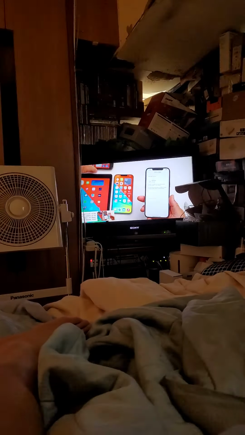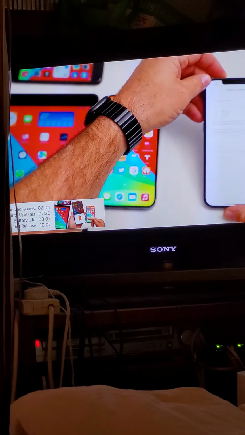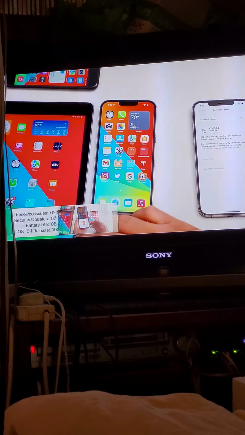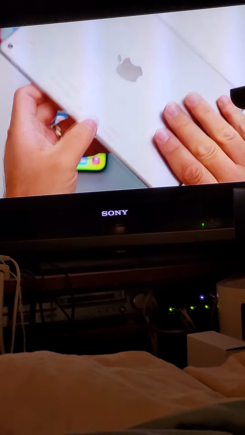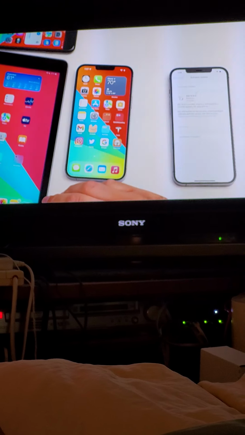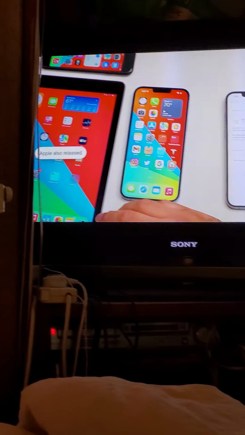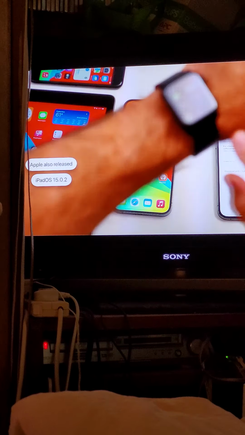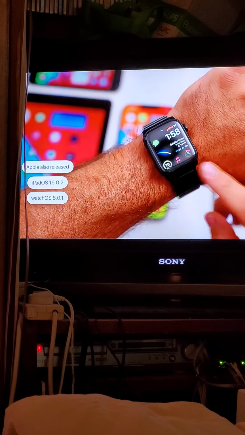Apple also released this alongside iPadOS 15.0.2, so if you have a supported device such as an iPad Air 2 that I have here, all the way up to the latest iPad Pro or iPad Mini, you'll have a supported device and can install that now. Also, they released watchOS 8.0.1 to go along with this.